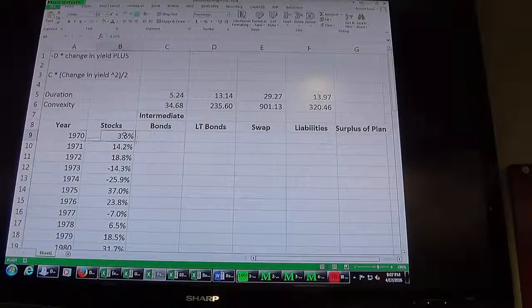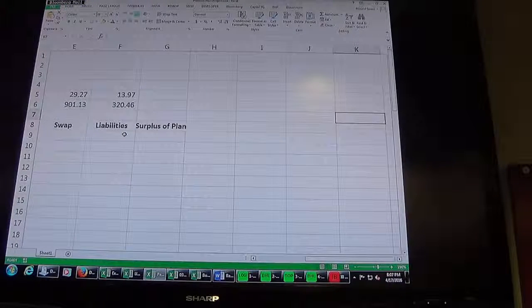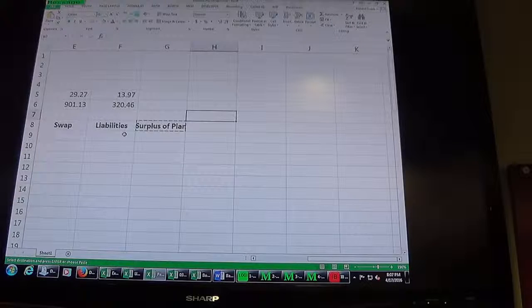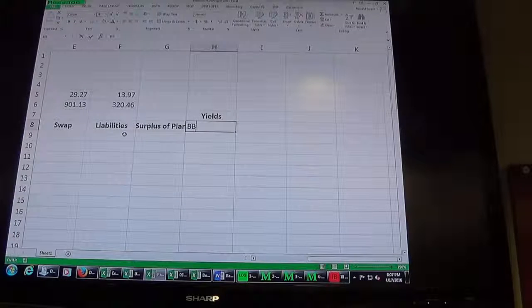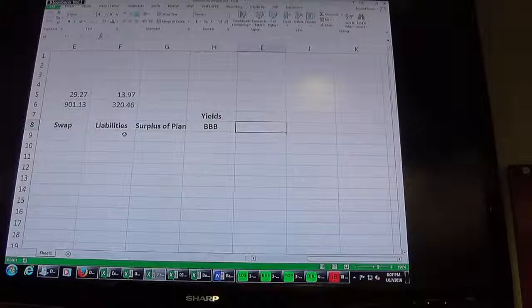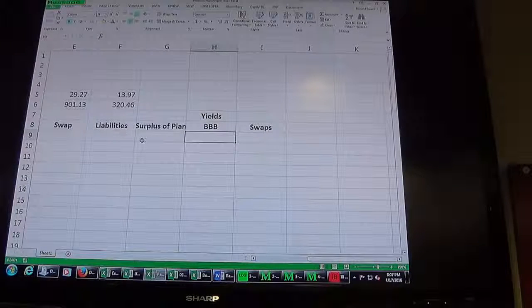So what do we need? We need change in yield. So what is your change in yield going to be? So we need some yields. What yields will we need? Well, we need corporates and we need swaps. Those are the two yields we need. Where can we get those?